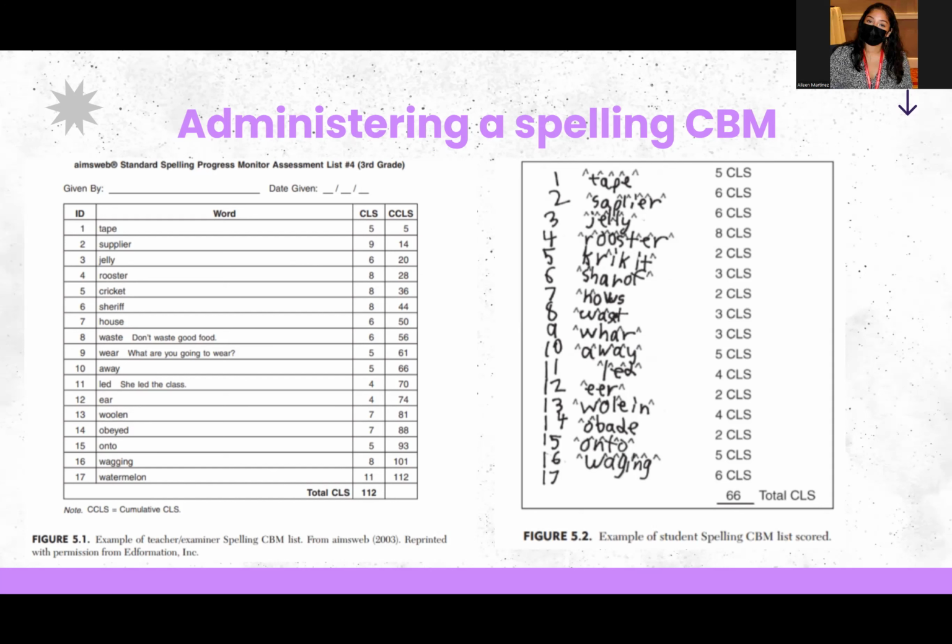about 2 minutes to do this CBM. I would say the word twice and give an example if the word has a variety of spellings or has different meanings. I would say a new word every 10 seconds for first and second grade, or every 7 seconds for third grade and up. And once those 2 minutes are over, the CBM would be complete.